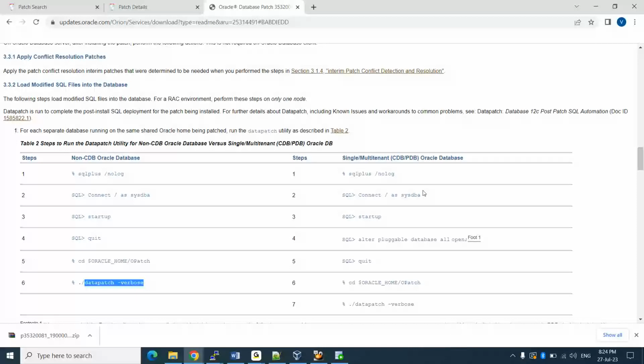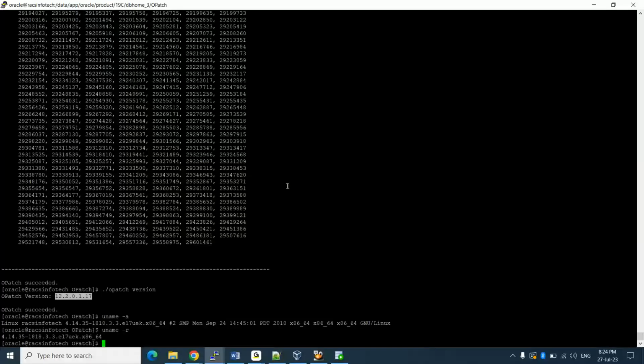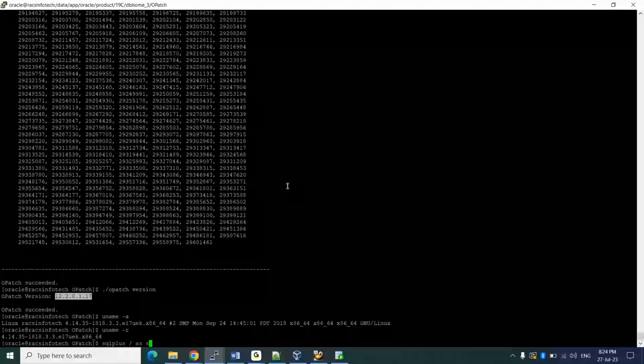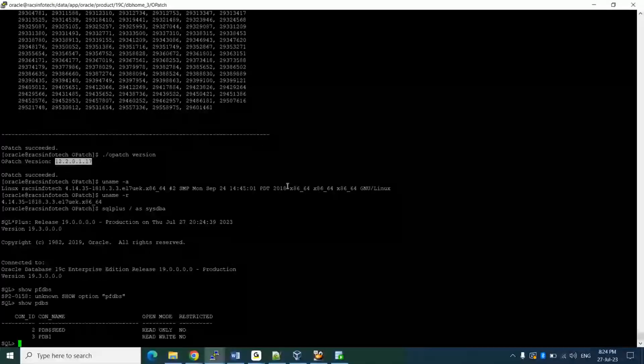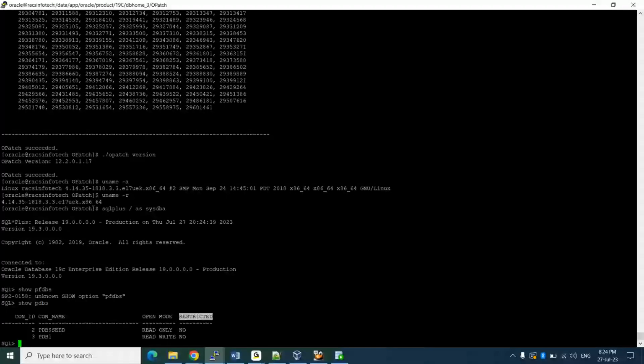Otherwise, sometimes in the CDB PDB model, we used to get this: the PDB will be in a violation. We will see the status is different. I'll show you that. I haven't applied this patch. Sysdba, show pdbs. See, restricted mode is there, no?